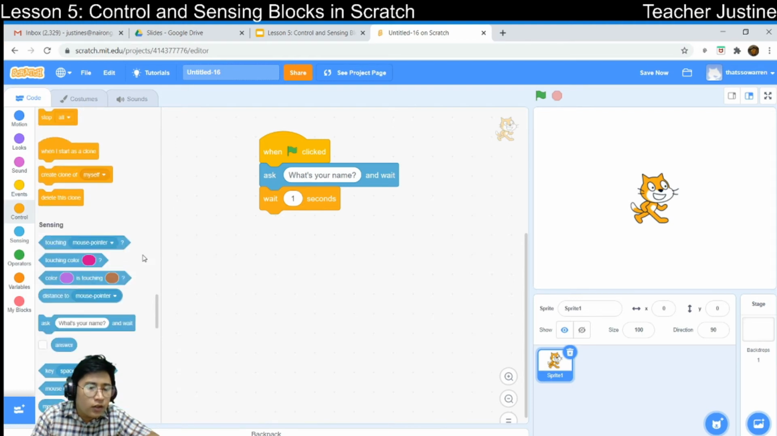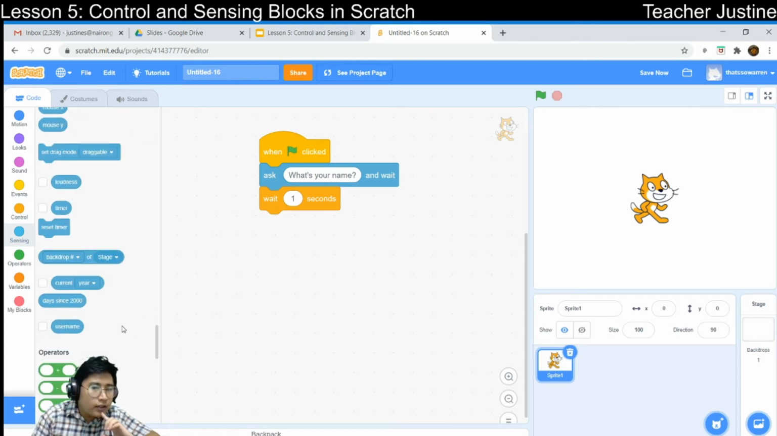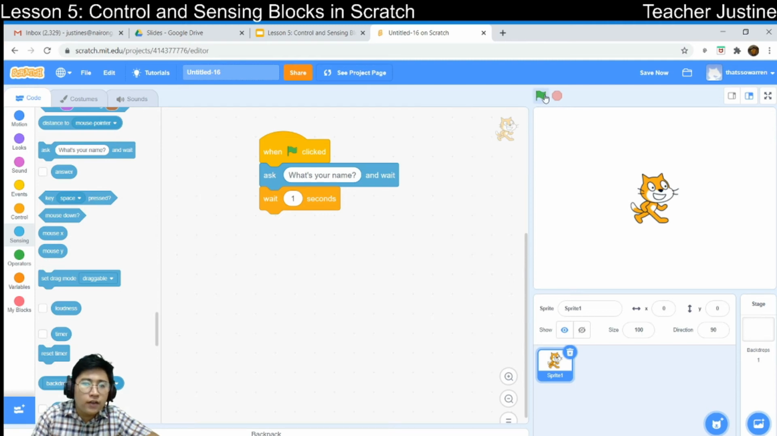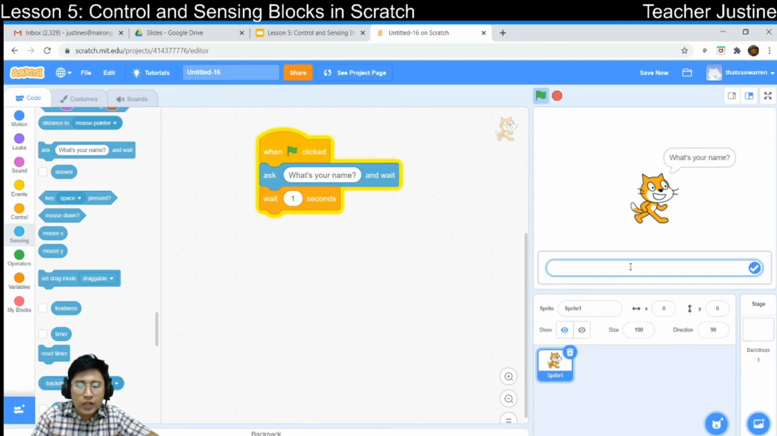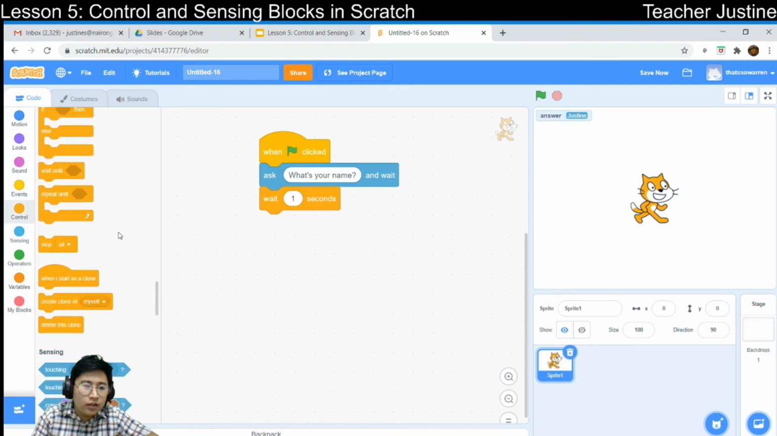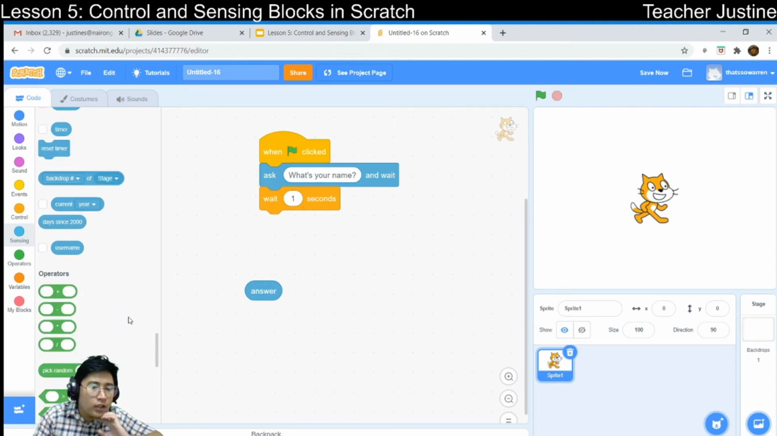Let's go now to sensing. As I told you earlier, guys, the answer that you input here on the question will be saved on answer. If we run this code, what is your name, for example Justin, and then you enter it, the Justin that you've entered is on the answer. If you check this, your answer is inside, Justin. You can also use this for some other programs.